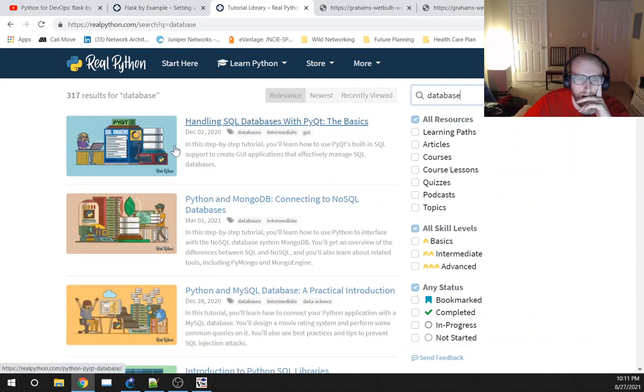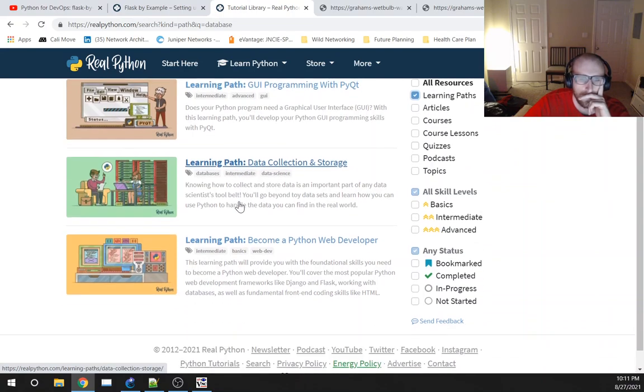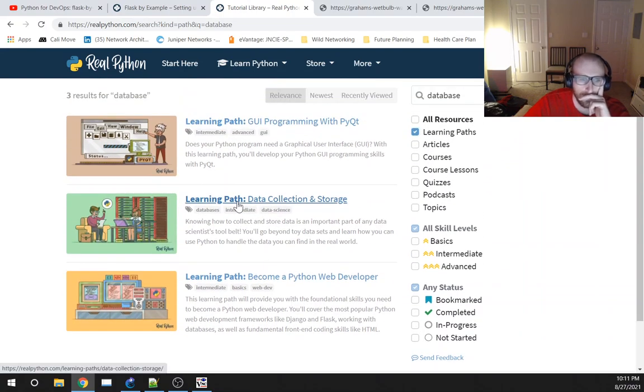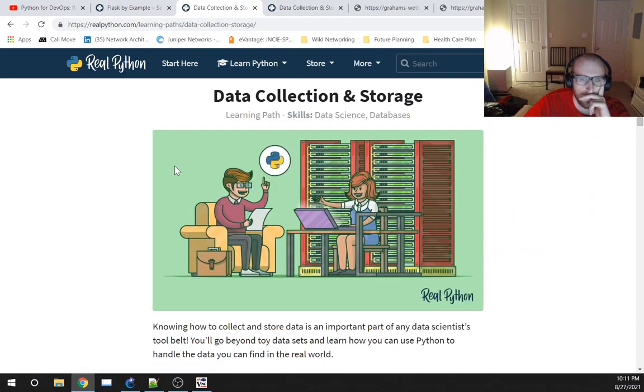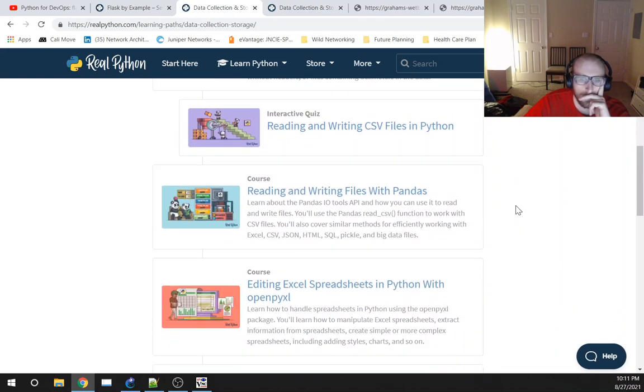So here we can have, let's see if there's a learning path. Ah, here we go. Learning path for data collection and storage. That might be a good one for me to learn about databases. Perfect. We can even have these tags here. Oh yeah, this would be absolutely perfect.